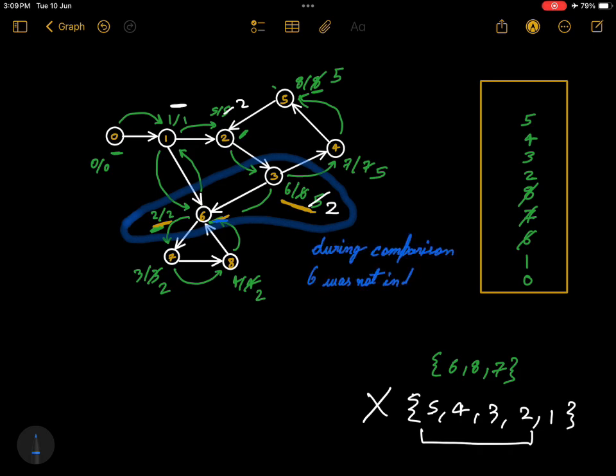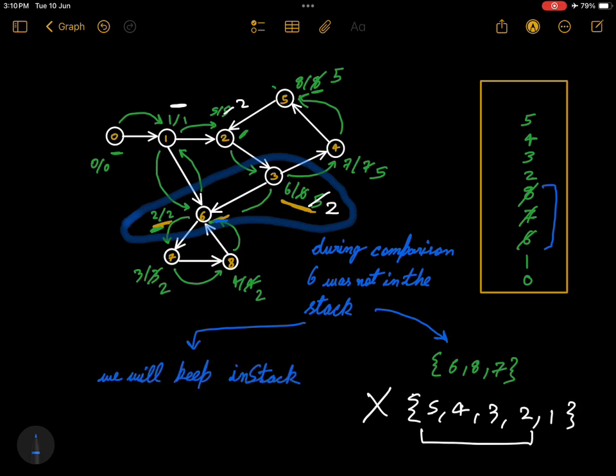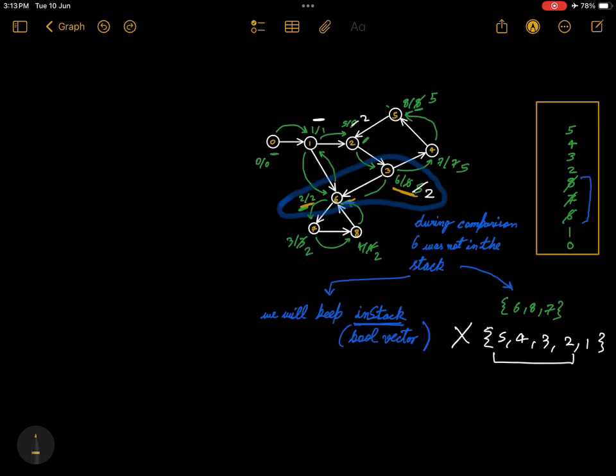The problem is this comparison of node number 3 with node number 6, which is already visited. But if you see carefully, 6 is not part of the stack, because we already popped it out when we found out it was part of another strongly connected component.